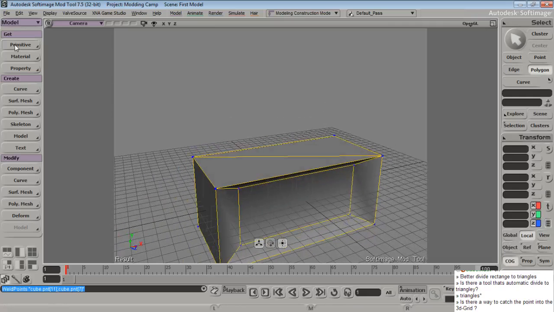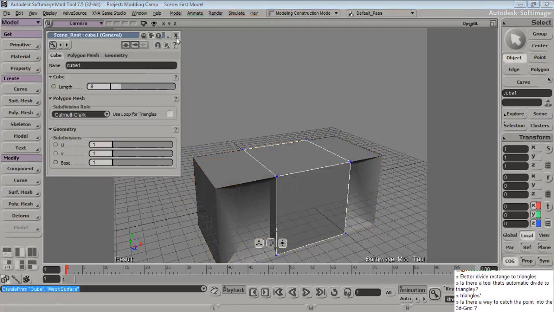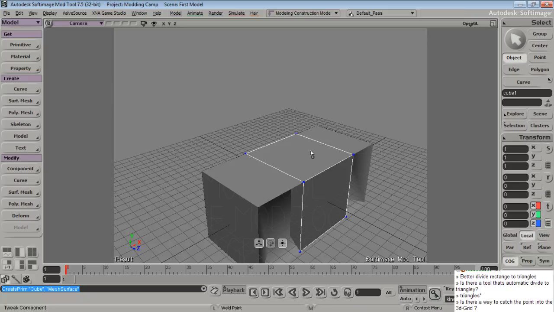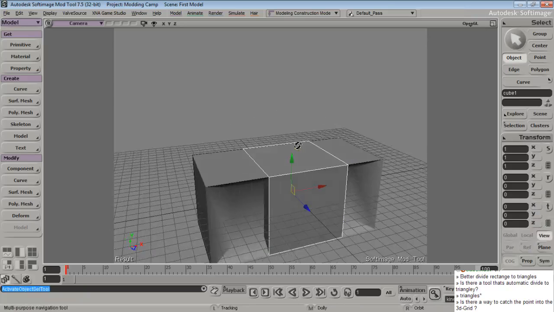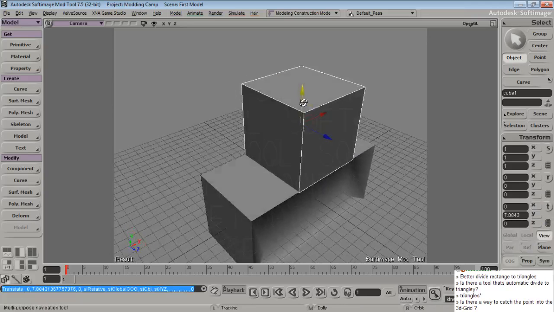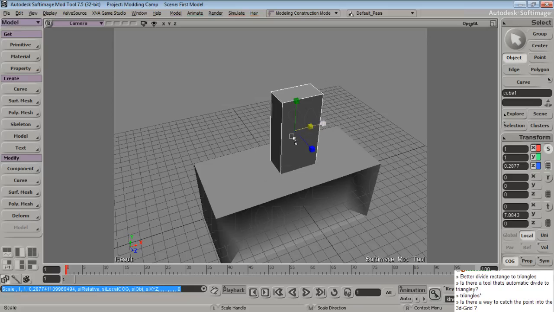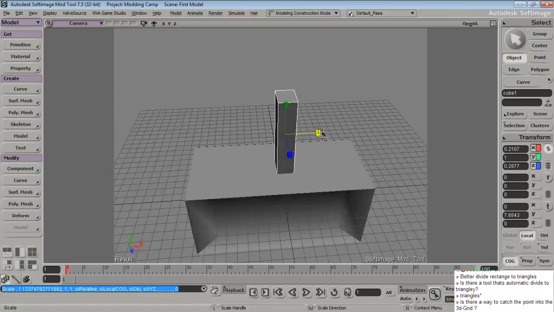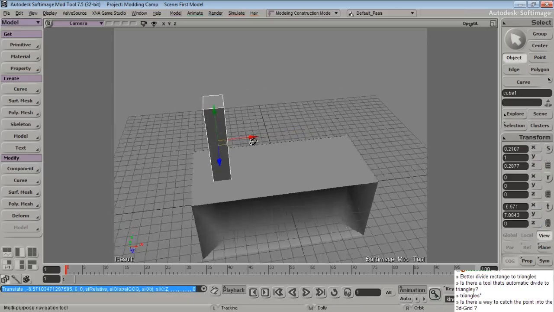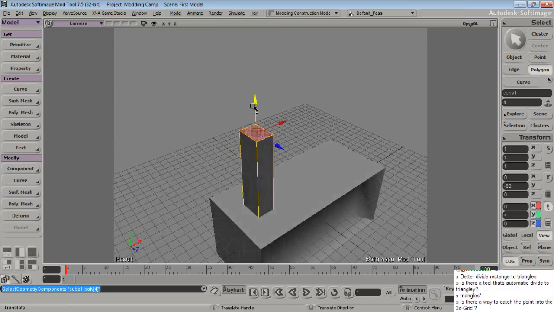An easier way to do it may have been primitive polygon mesh cube, and we'll just start another one. And I'll scale it. I'll bring it up. Well, first I'll translate it, bring it up, so that way it's in line with the top of the boombox. And then I'll scale it so it's the right size. There we go. And then I'll move it over to the side. I'll select the top polygon, and I'll translate it down.